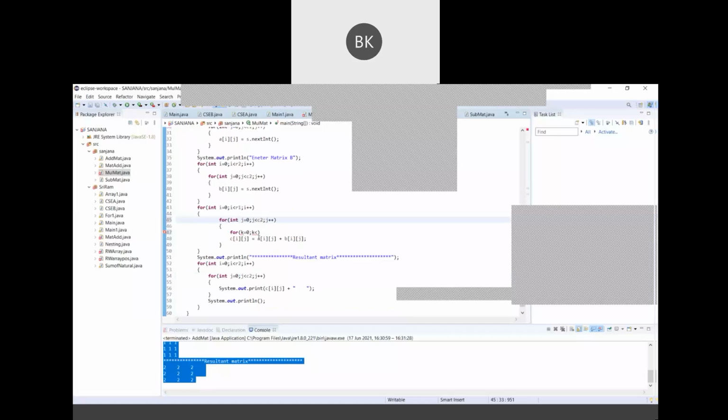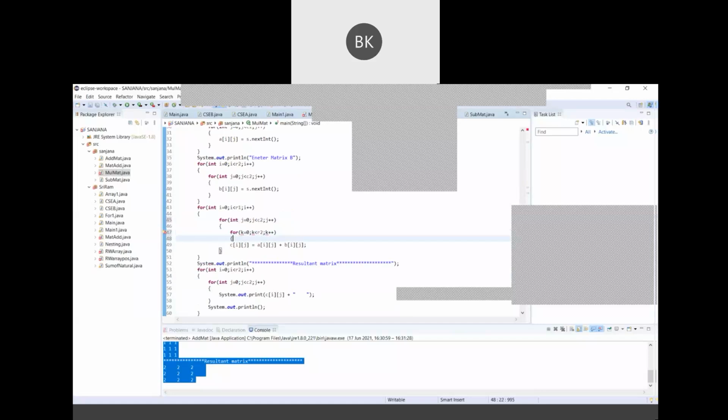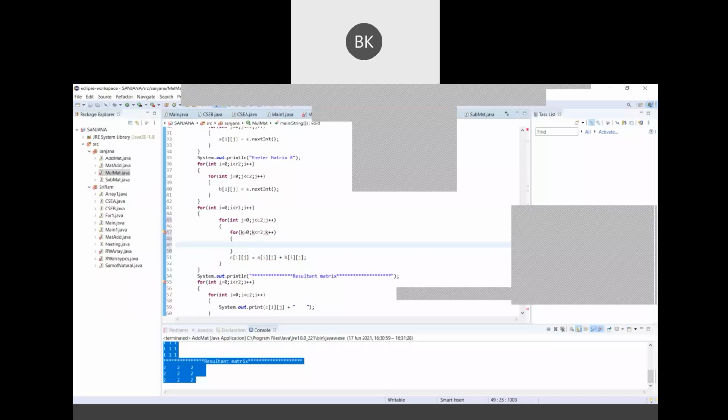That means this is either C1 or R2. How many number of multiplications? What's the meaning of the kth loop? How can you write it? That is C of ij cumulative value. C of ij plus equal to A of ik into B of kj.